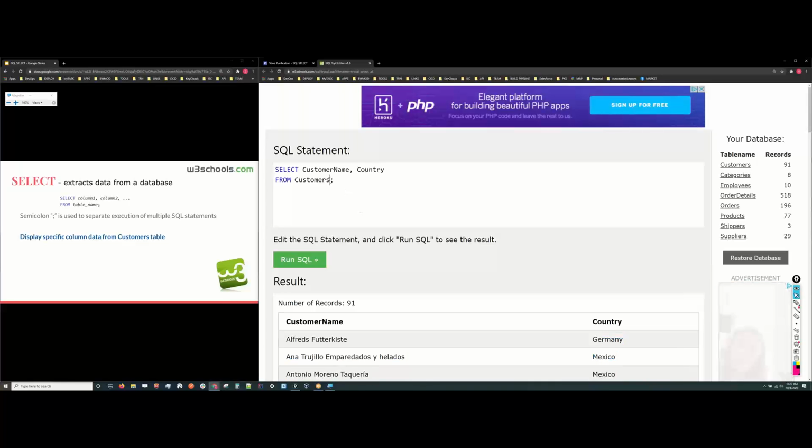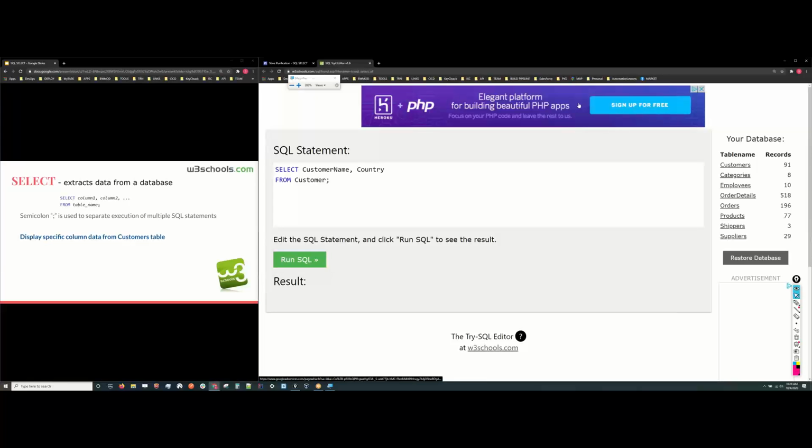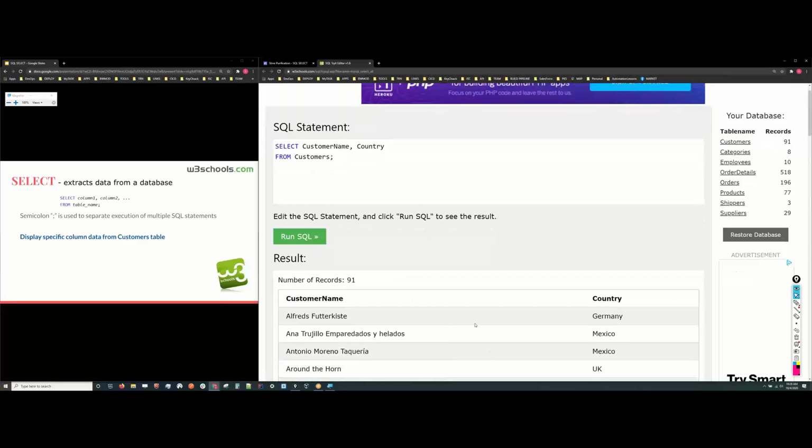If I kept the S out of here and ran the SQL query, it gives me an error saying could not prepare statement, no such table called customer. So it couldn't find a table called customer, but there's a table called customers. So you come in here, it gave you a hint where the error is, you put an S, try again. Yep, now I got it.